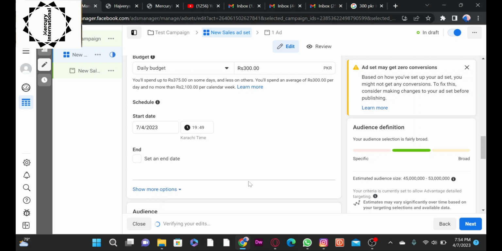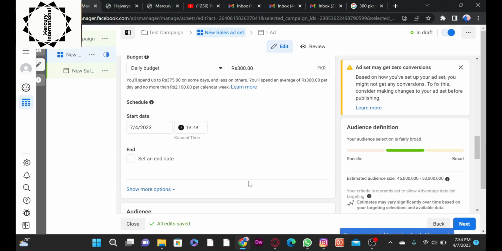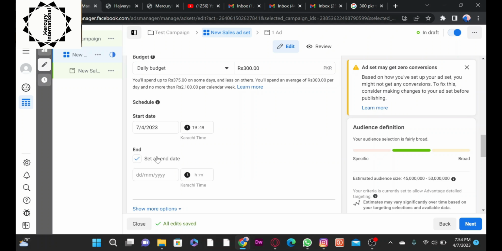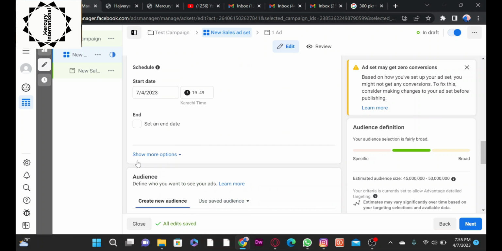Then you can schedule your budget. You can add an ending time and an opening time for your budget. It is very easy to create and schedule the ending and starting time. You just go here and set an end date. If you don't want to add a certain end date, if you want your ad to run continuously, you can deselect this option and you can just run your ad continuously until you manually close the ad or turn this off.